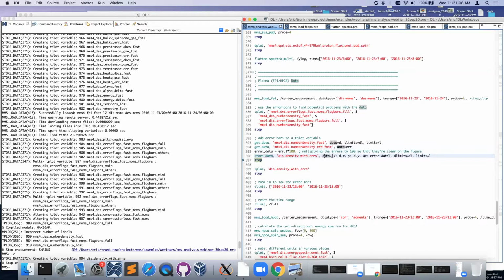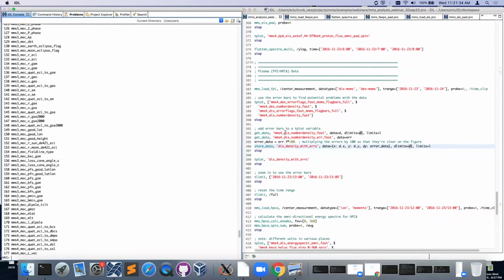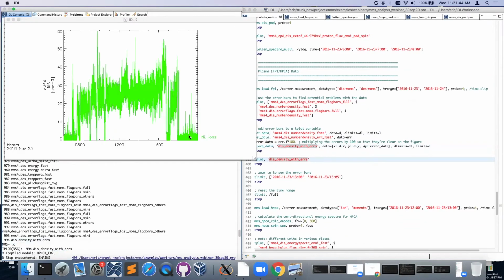And just as before, the X component is the times, so it's just d.x. The Y component are the Y values, which is just d.y. And then for the error bars, it's dy, and you give it the error data. And then we're using the same metadata from the initial variable, so the same t limits, the same limits. And we call tplot names. The last variable created should be DIS density with errors. So let's see, way down here, DIS density with errors. And then we can call tplot on that variable.